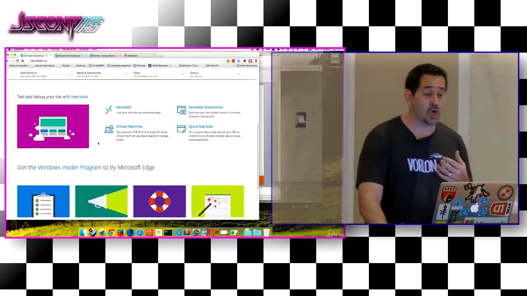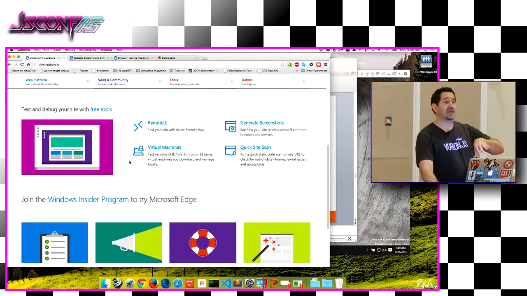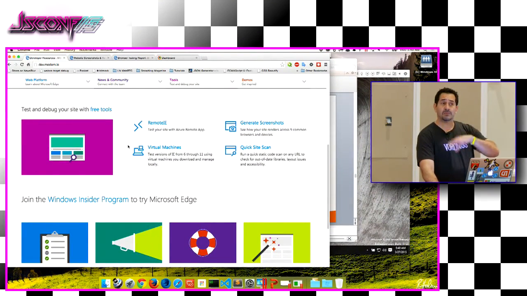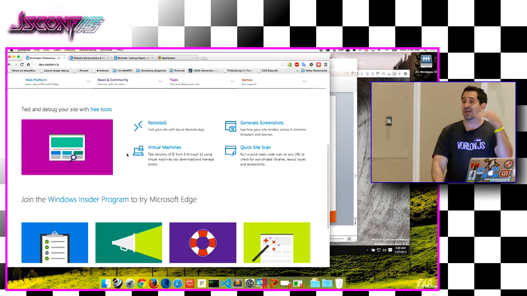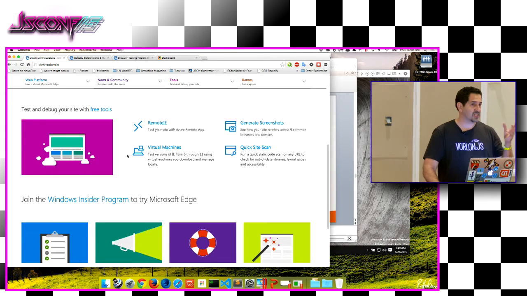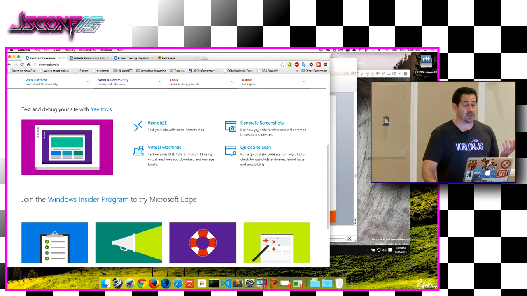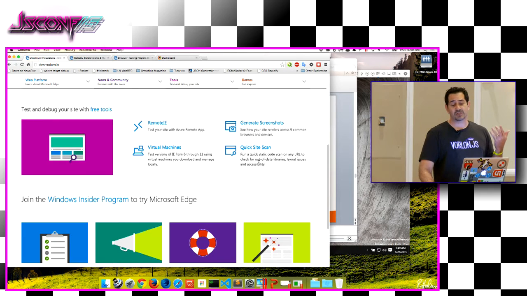The reason it's your home is because here is where we have a couple of options. We have something called Remote IE, which lets you virtualize Internet Explorer within the context of your Mac. And I'm going to show you how that looks. We have virtual machines for every version of Internet Explorer across multiple OS versions. We can also generate screenshots, and we can also generate a quick site scan that shows different compatibility issues.